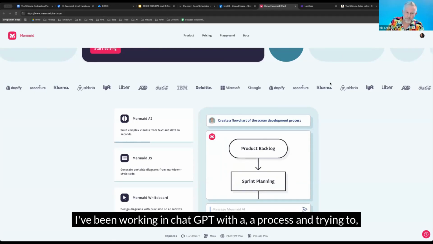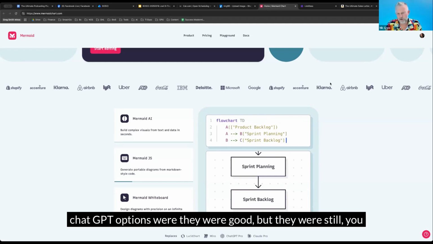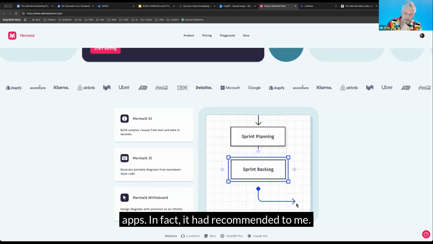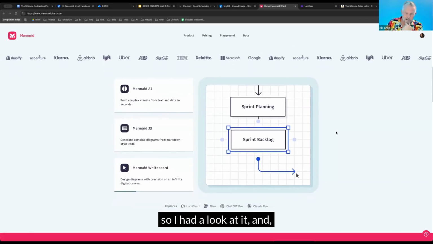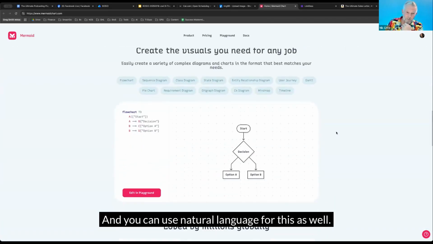I've been working in ChatGPT with a process and trying to create a visual model around it. ChatGPT's options were good, but they were still reasonably limited. So this was one of the apps, in fact, that it had recommended to me. I had a look at it, and yeah, it's a great little app for doing flowcharts. And you can use natural language for this as well.